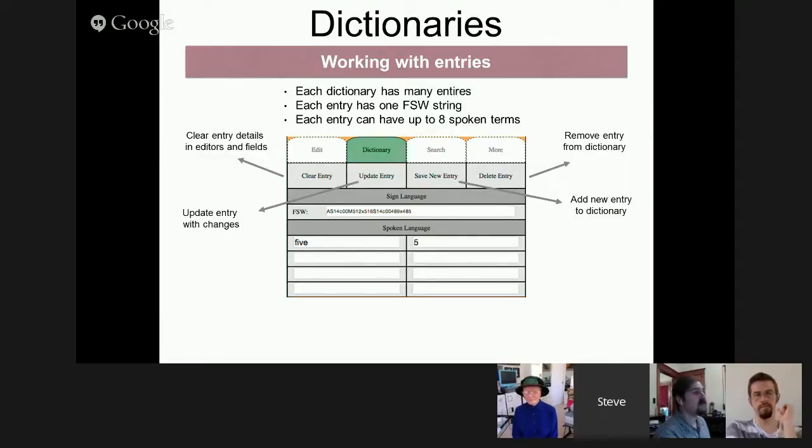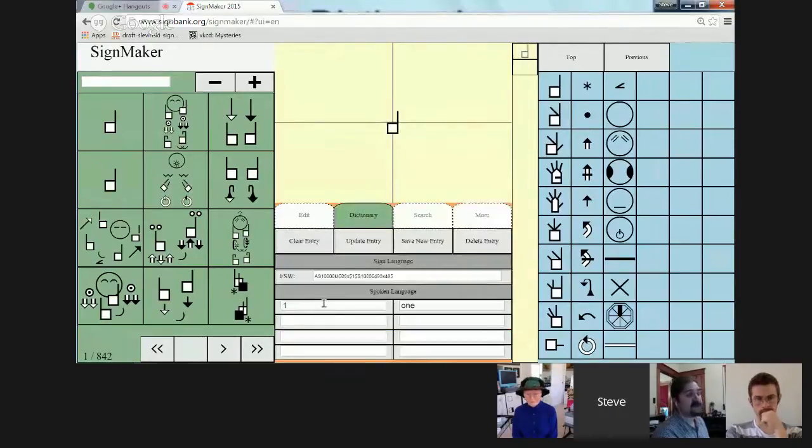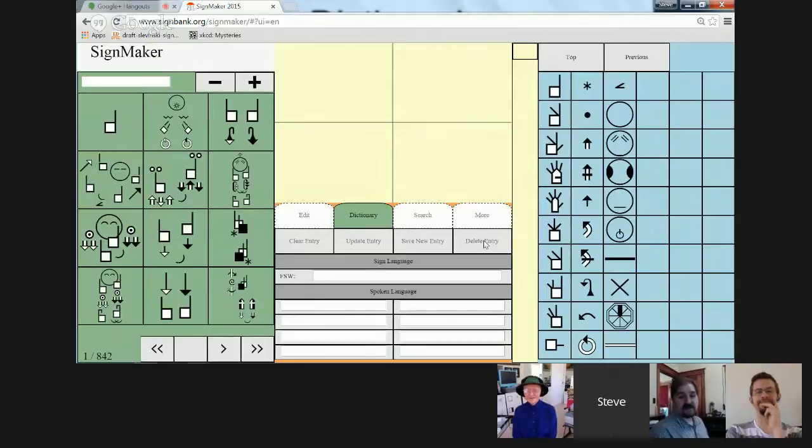Let's see what that looks like. All right, here's this dictionary tab. So here's our formal SignWriting string for what that sign is, and here's our spoken language terms underneath that. I see I actually have two signs for one. I like that one. I don't like that one, so I can just delete it, and it's automatically gone from our dictionary. This, I wanted another way to spell that. One. Not the right way, but if I wanted to do that, then I would update entry.